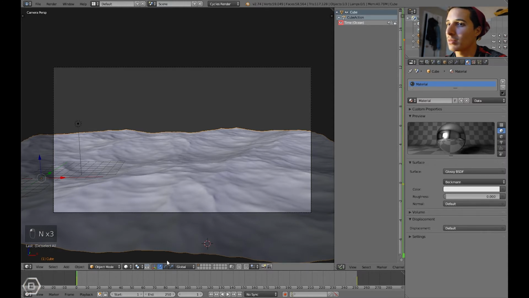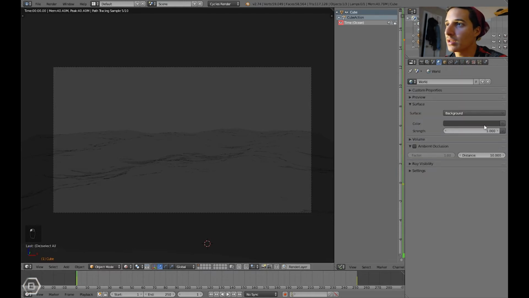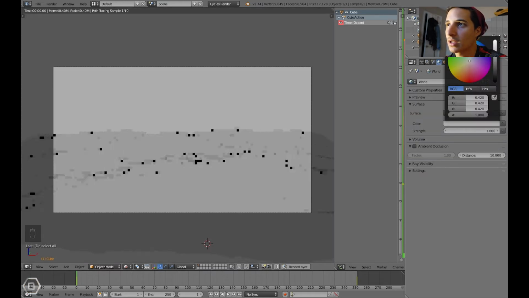We could probably use something like GGX. I don't know what is better, but I think I'll just go with Beckmann for now because I used that in the original render. And here it is. This is what it looks like so far. It's not too great looking.